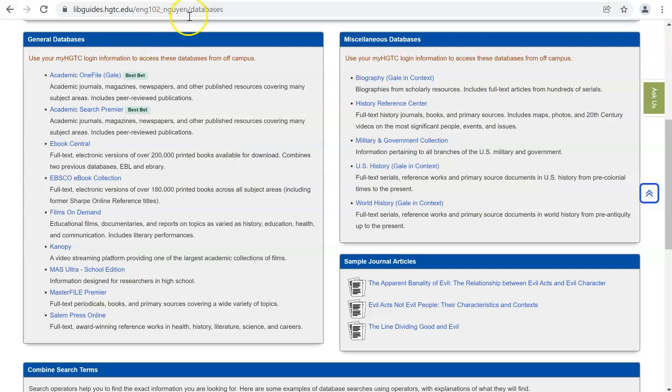Then on the right-hand side, you've got the miscellaneous databases. Some of these contain biographical information, some contain historical information, some focus solely on the military and government. So these are more specialized databases, whereas these over here on the left-hand side are your general databases. The two largest of the general databases are Academic OneFile and Academic Search Premier.